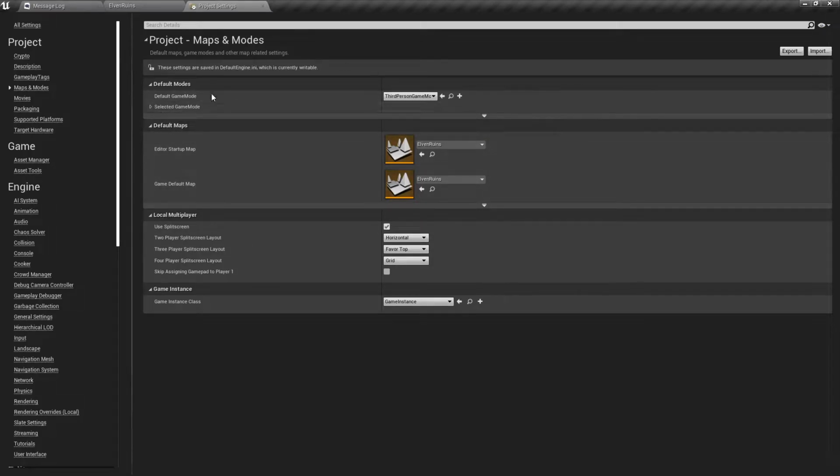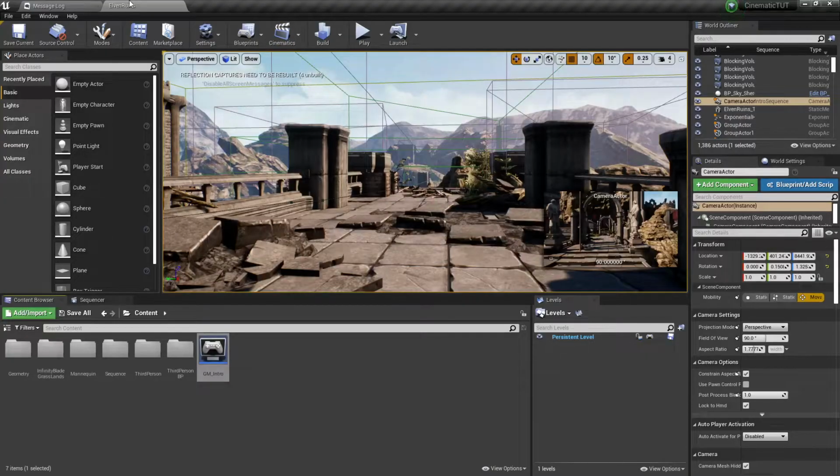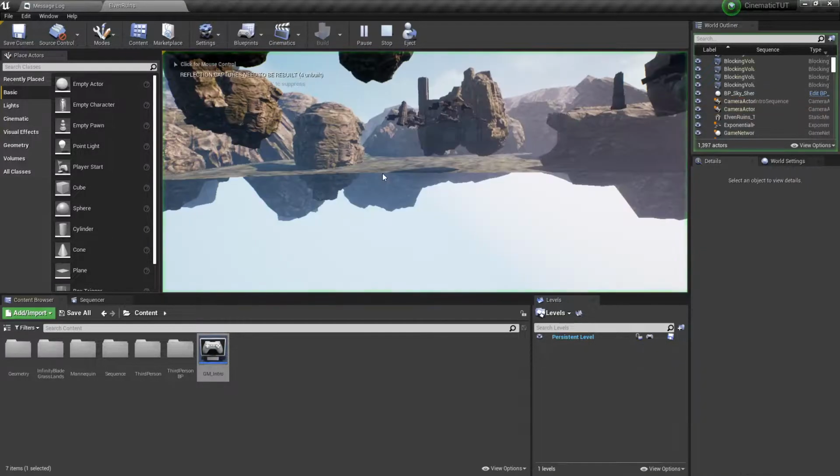So apart from that, default game mode we've got here, third person game mode. We're now going to set that to GM underscore intro. Drop that down, and we're just going to make sure that the default class is still set to none. And with that all said and done, you can now close out of that. Now when you press play, hopefully it'll give you this weird blank nothing.